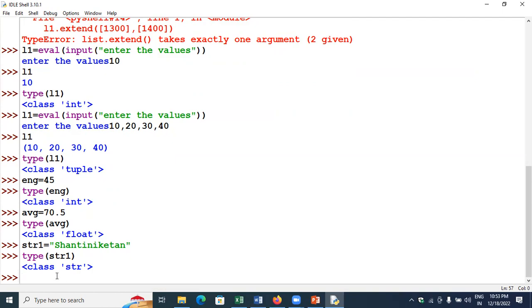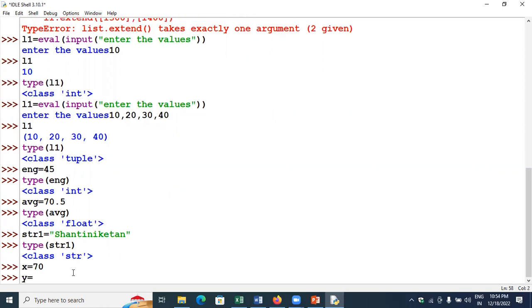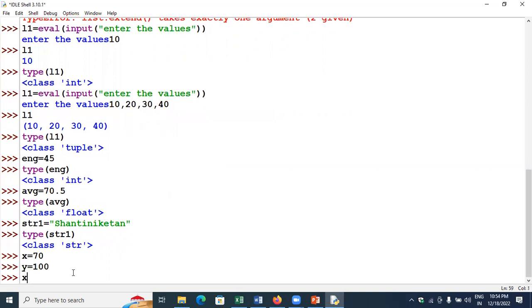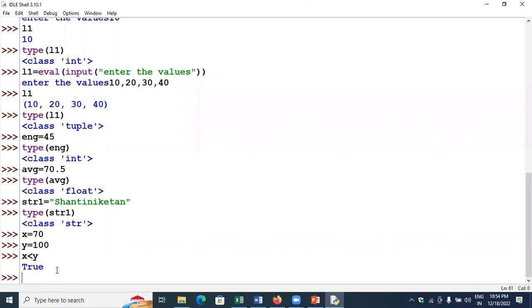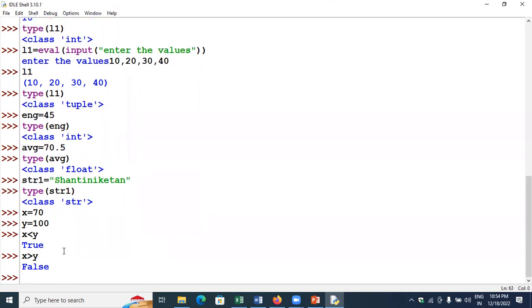Next, boolean data types: if you compare any two values, it gives a result. Suppose x equals 70 and y equals 100. If I give the condition x less than y, is it correct or not? 70 less than 100 is correct, so True will be generated. This True is called boolean. Or suppose x greater than y, what will be written here? False. So for conditions we use true and false values.